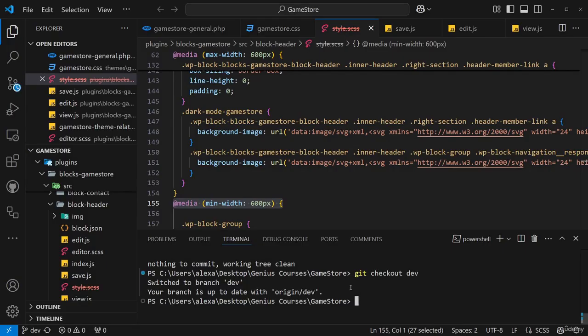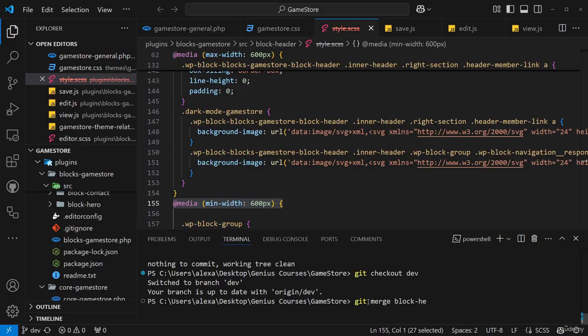Dev. We have now switched to this branch. Next, we write the git command, merge, and write the block. And after running this command, if no conflicts arise, these two branches will merge. And I will have the latest changes in the dev branch. I just need to commit them and push to the server.